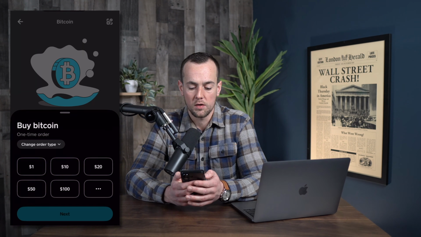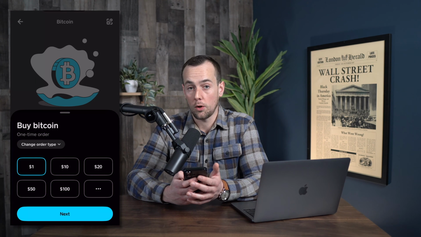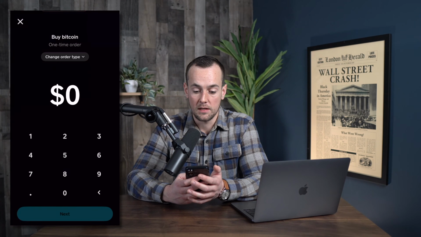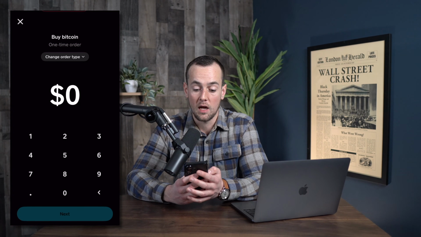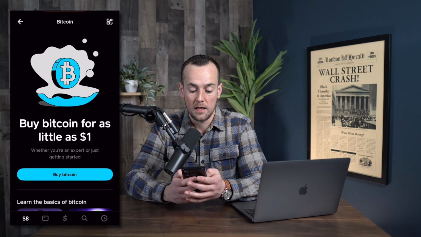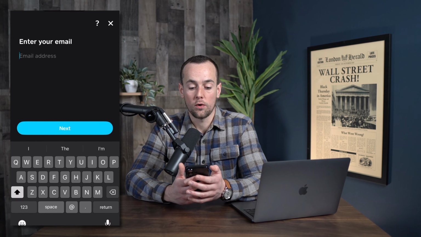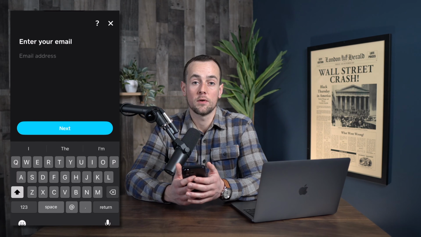But in this case, we don't really care. We're just going to put a one-time investment of $1 in. So we're going to select that here. But if you want to put a larger amount in, you would click the three dots and type in, for example, $500 if you wanted to put that into Bitcoin. We're going to click on the X and once again click on Buy Bitcoin, click on $1, and click on the blue Next button once again. At this point, it's going to ask for our email address as we need to verify our email.